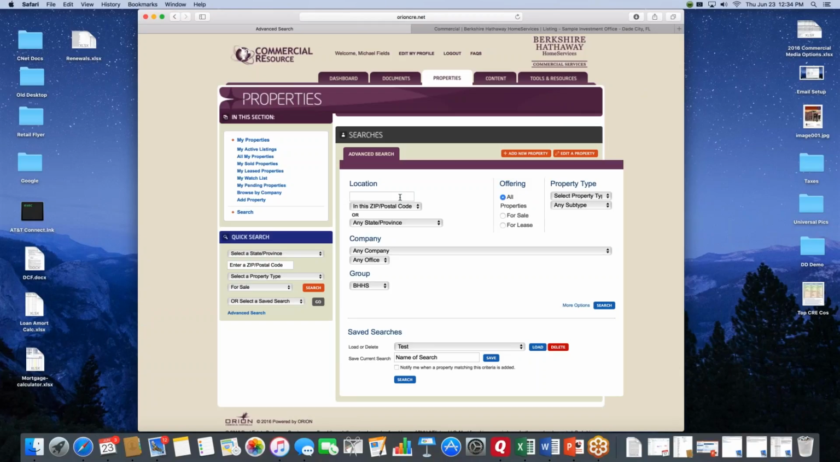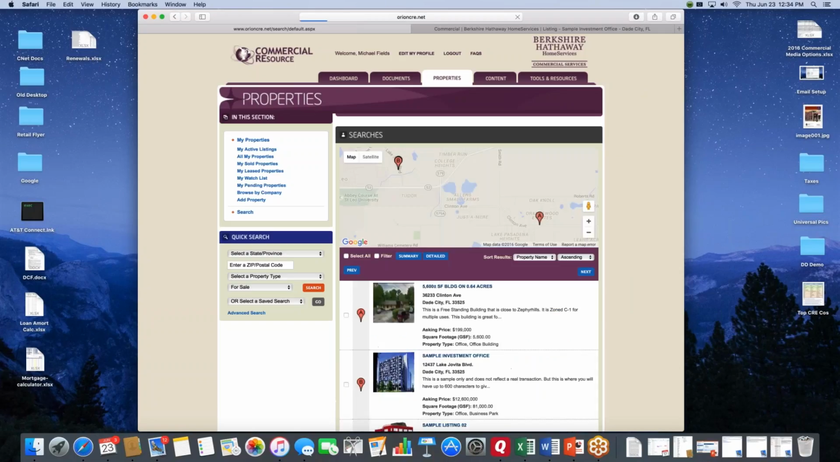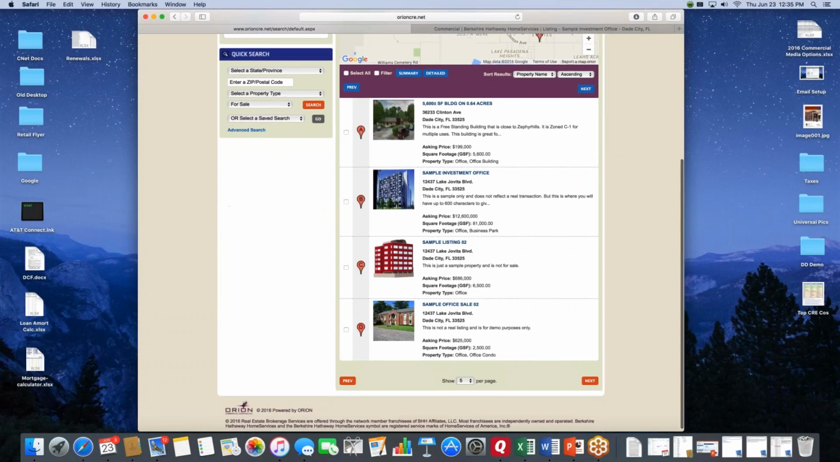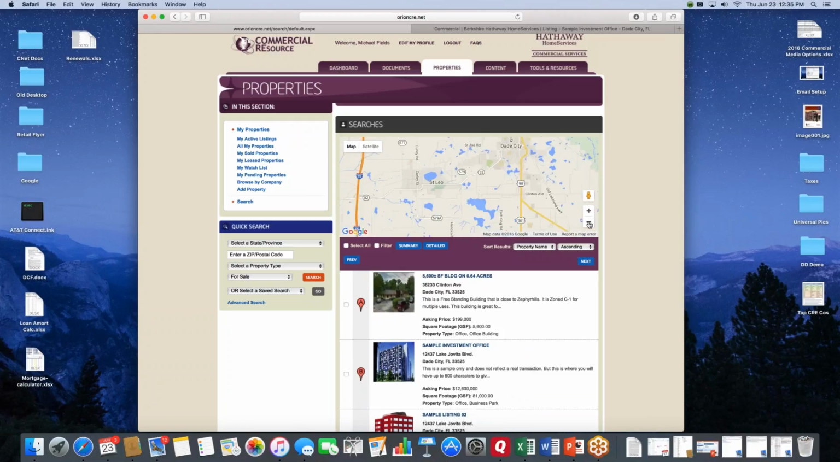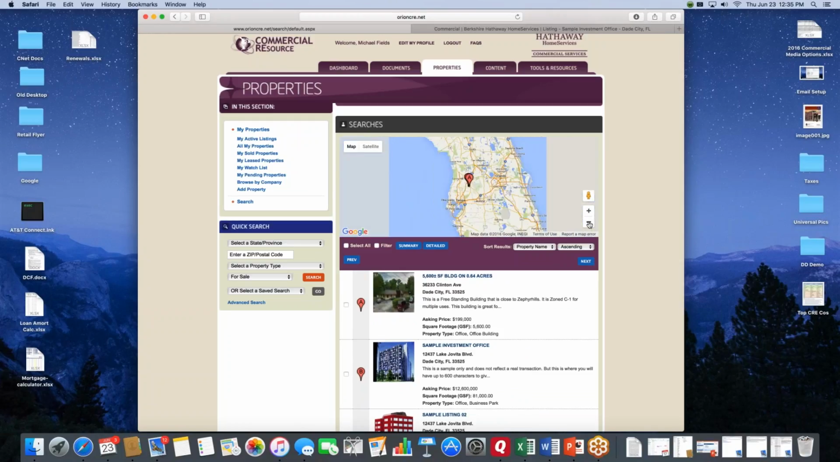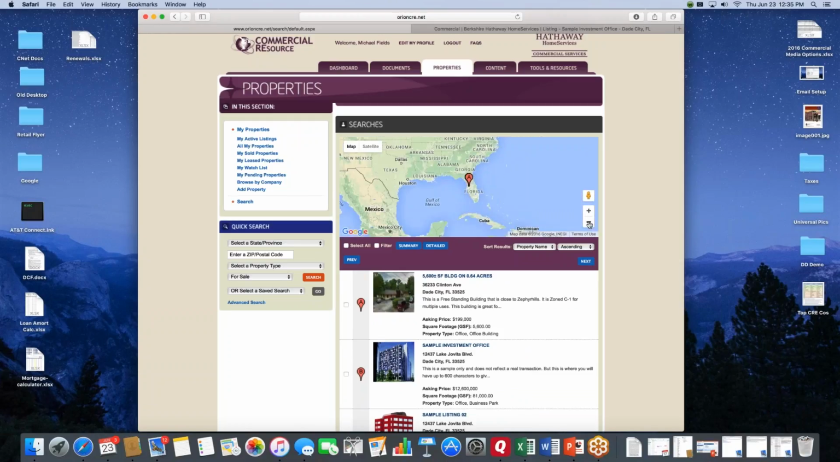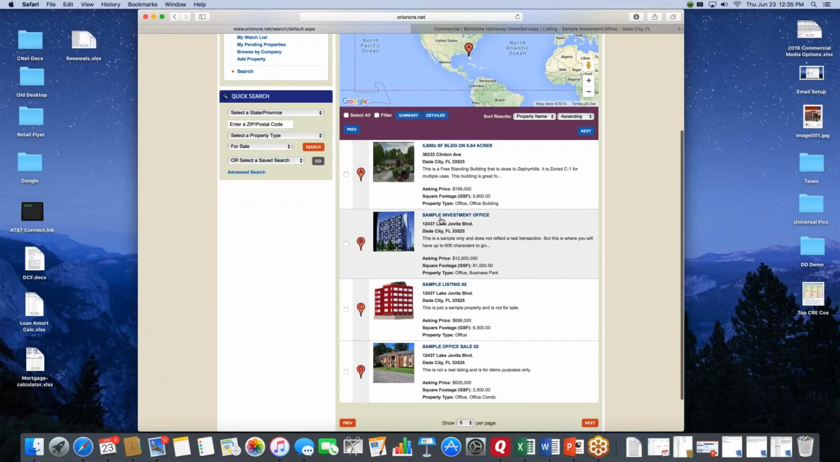Again, I'm going to do a simple one. So let's say you were looking for properties for sale in that zip code that are, let's call them, office properties. And so you do search. So now you find these 4 properties, and you can zoom out on the map here to see exactly where they are, because these are all sample properties. It's kind of crazy. They're all over the world. But let's say this is the one you're interested in, this one.